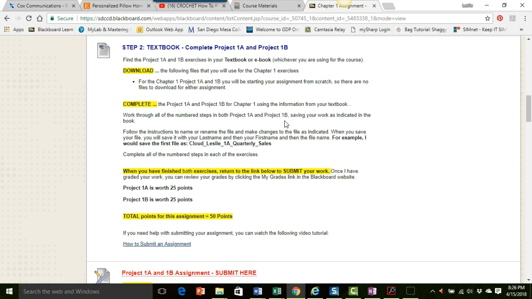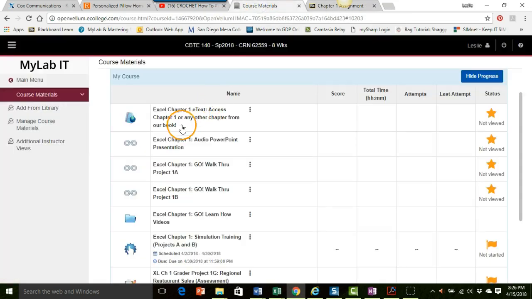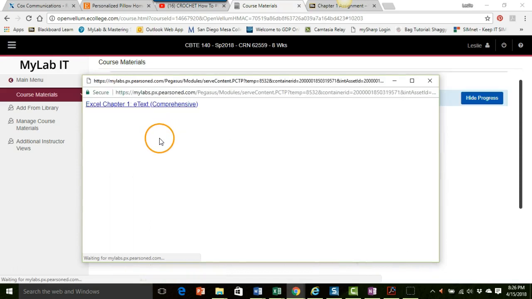So this is when you're going to actually open up either your hard copy textbook or go back over to my IT lab and open up your ebook, and you will look through there to find all of the steps that you need for this assignment.